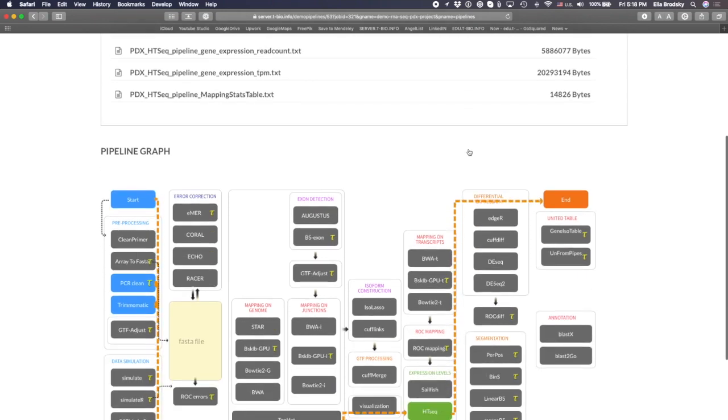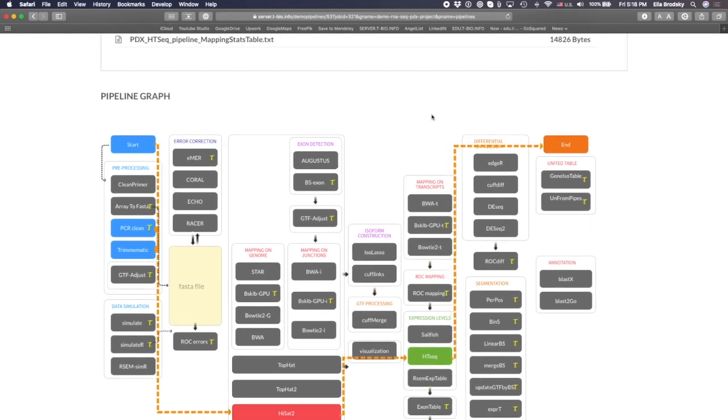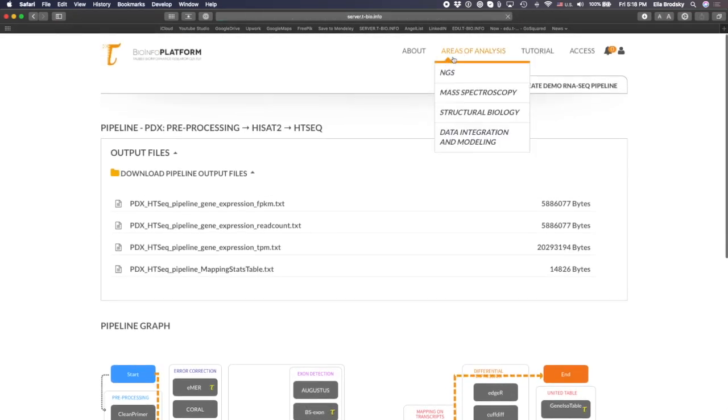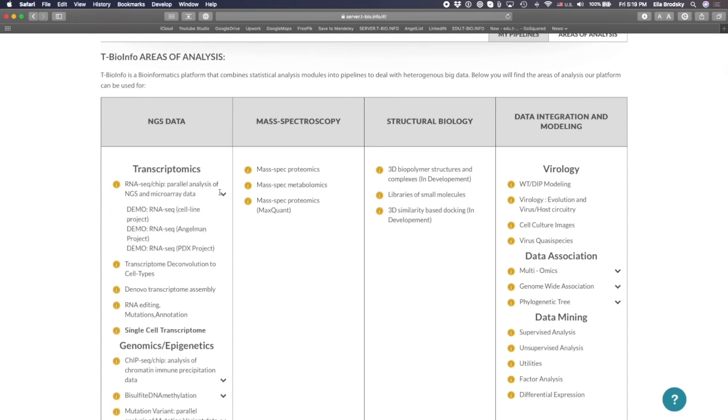In this video, we saw how we can create different demo pipelines and get the expression data quickly by looking at different projects in the rna-seq section. If we go back to areas of analysis, again, you can open this section by clicking on this arrow and selecting a number of different projects that you can practice this with.